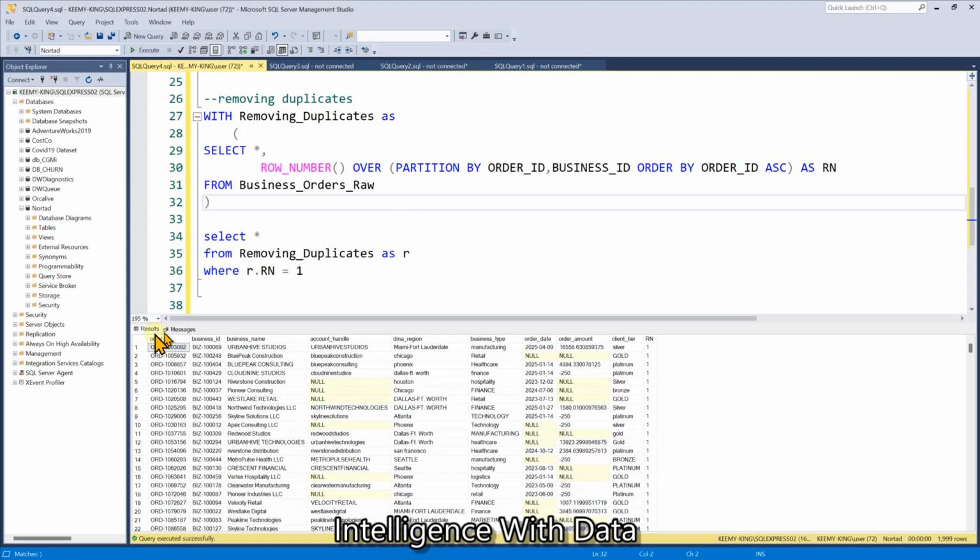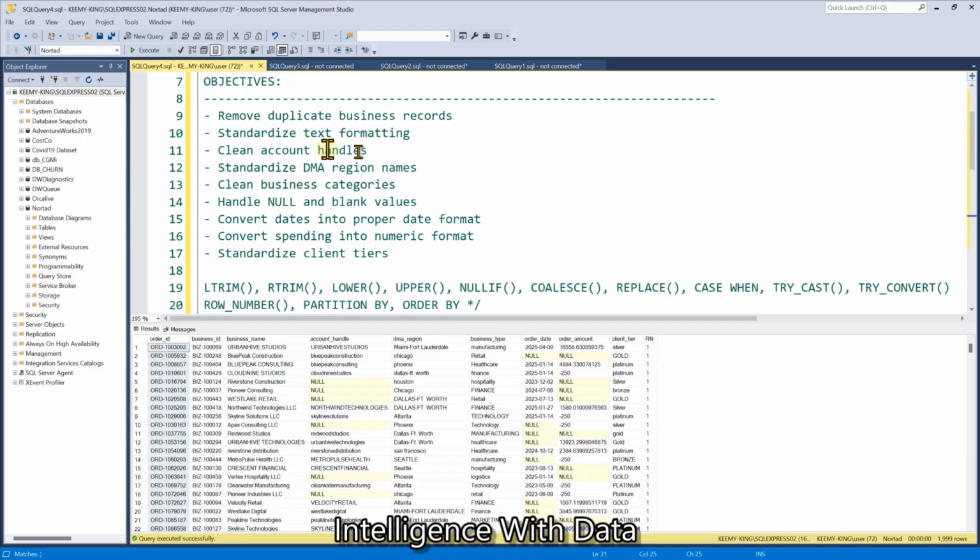You need to identify the two columns you want to partition by, and then you order it by the column that is the primary key. So that's number one done. Number two is, let's standardize text formatting.